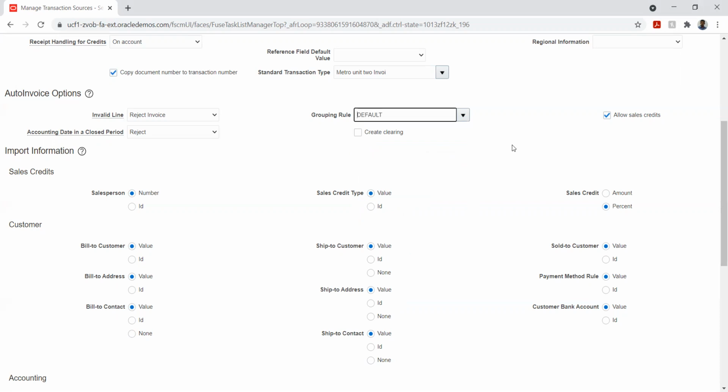So one is the grouping rule, another one is the line ordering rule. The difference is that when I say grouping rule, this is going to group based on certain parameters. After this, we will see what parameters we have. We have sales order number, additional attribute, and accounting date. Similarly, we have a big list of parameters which we can use to import the transaction.